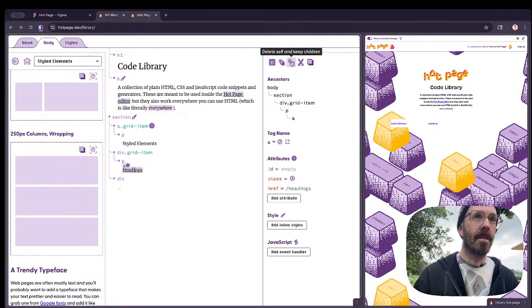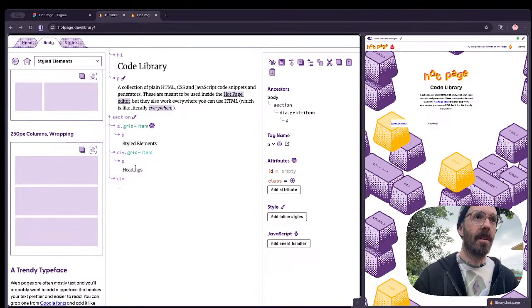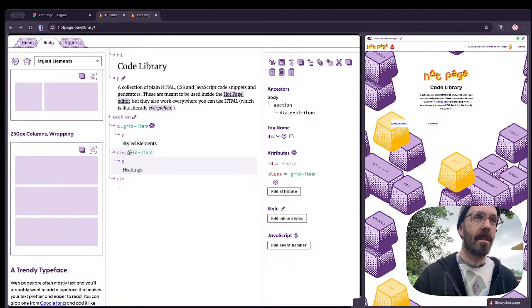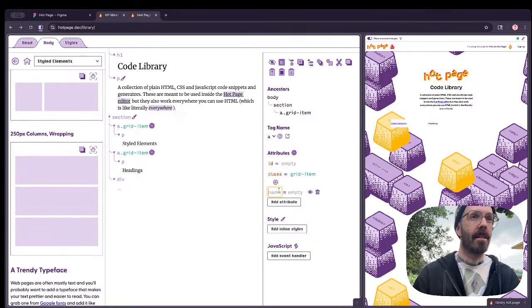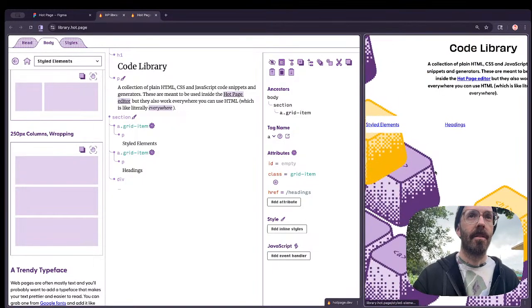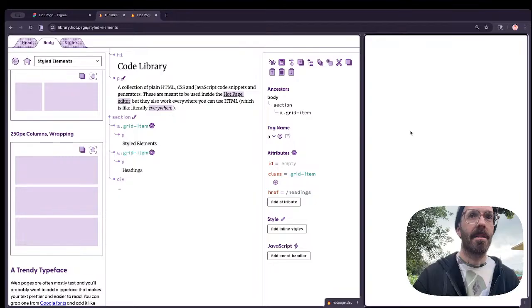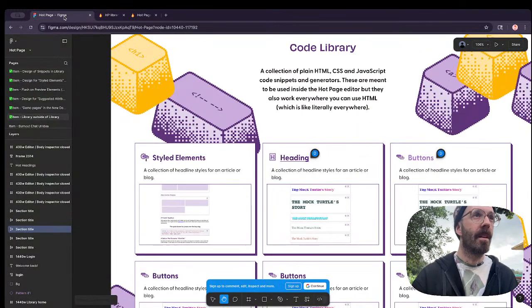So also this one, remove the headings, make this a link. Link is an anchor tag, href/headings. So now, whenever I click anywhere on this white box, I get to the headings, which I actually did not want to do. Well, that was style elements, you know what I mean.